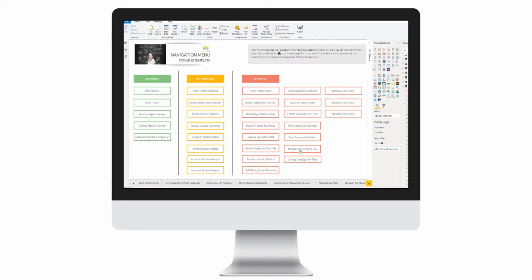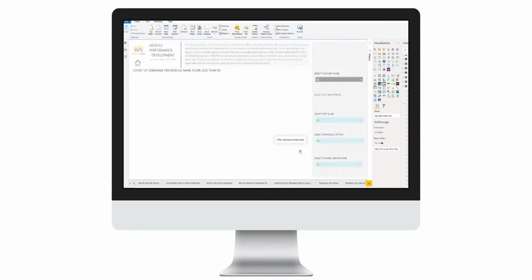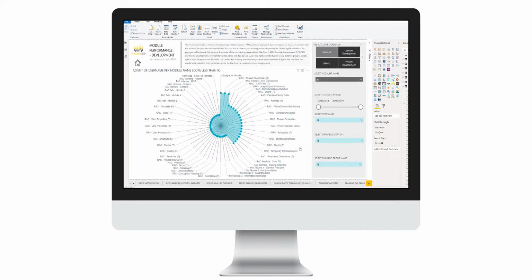Okay, then we've got module performance development. So this is looking at all module names where they scored less than 90. And you can change that parameter if you like, but it just gives me a very quick idea of which modules my team struggled with most and an alternative way of looking at that.